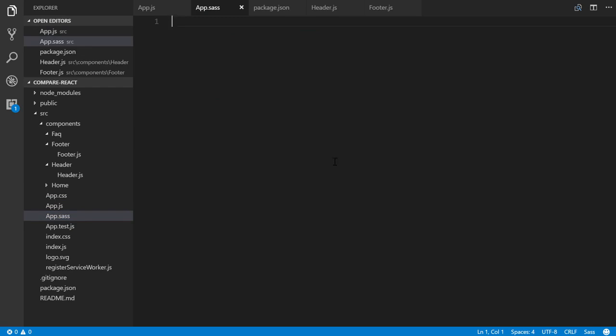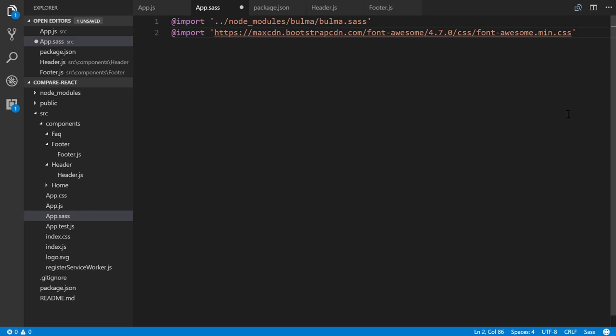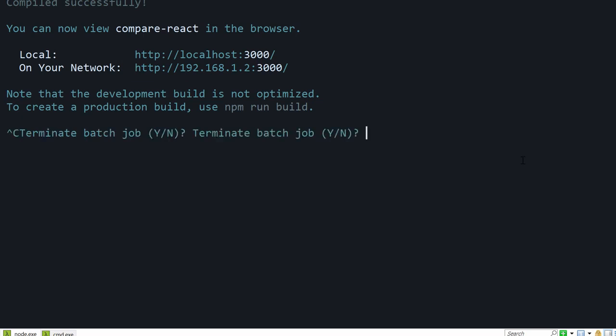All right, and then inside of here, this is where we're going to actually import the Bulma Sass library. The location, I'm just going to copy this in real quick, is import node_modules bulma, bulma.sass. And then also Bulma is set up to work with Font Awesome, so we're going to import that as well. Font Awesome is used for icons, quick access to a ton of different icons. All right, so we'll save that.